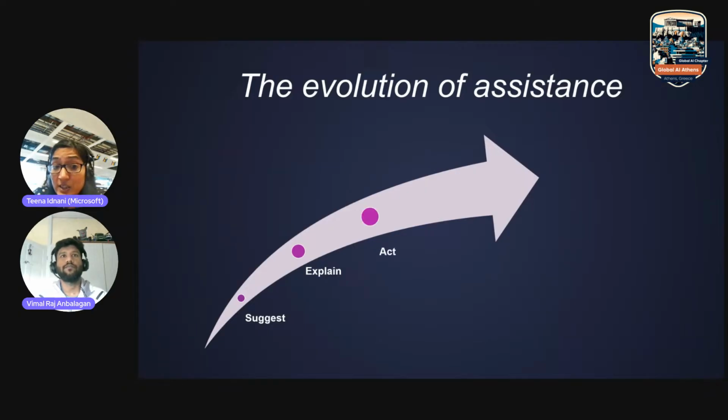Then comes the third stage, act. This is where AI starts actually doing the work for us. For example, you tell it to create a project plan from a given set of requirements, or you ask AI to draft a customer proposal based on previous deals, etc. So AI is not just doing the analysis for us, but it's also capable of taking actions.